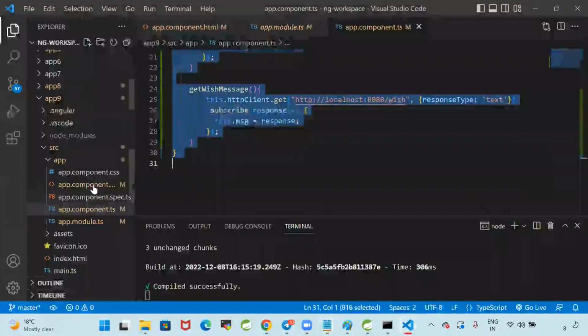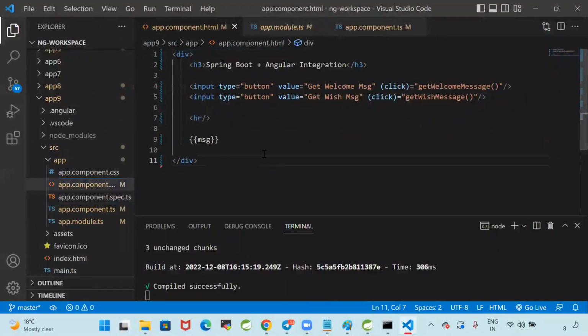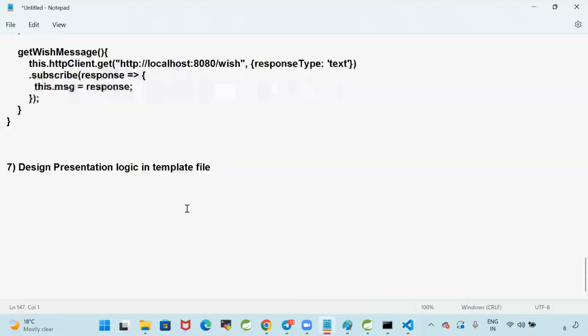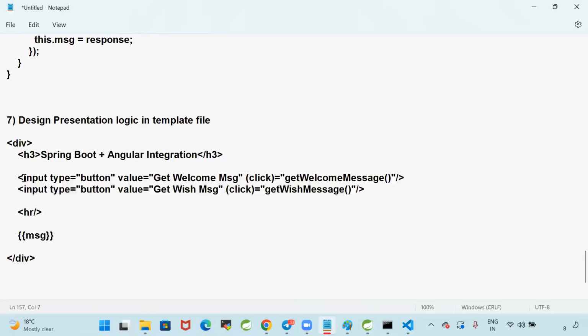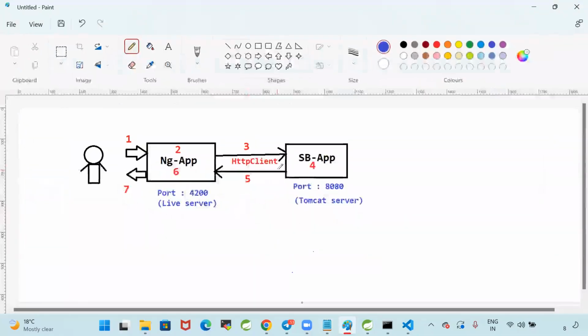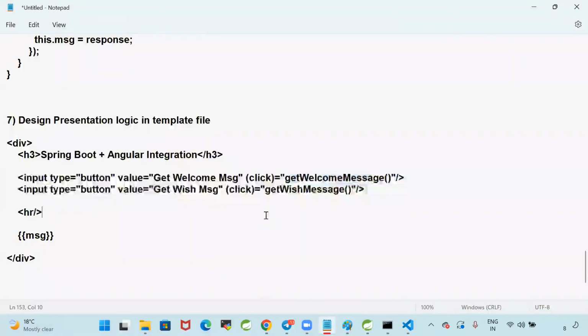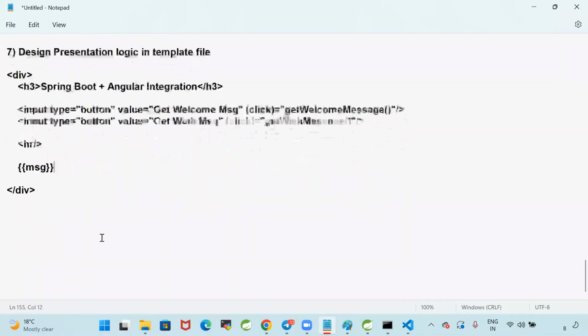Design presentation logic in the template file, app.component.html. In the template file, what I have done is I created two buttons, and the buttons are mapped to event binding. When I click one button, that button will call this function. That function will call the Spring Boot application. The Spring Boot application will give the response. The function will bind the response to a property. That property I am printing by using interpolation.